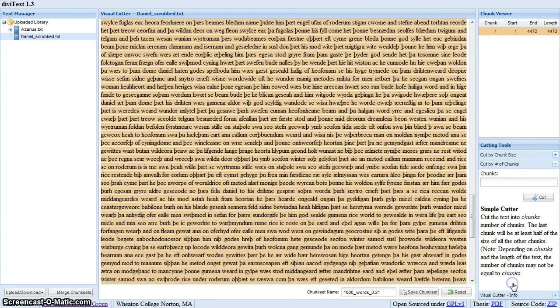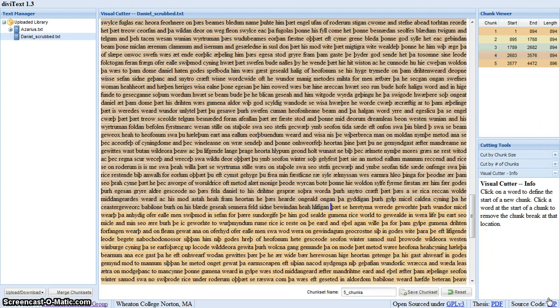Here you can choose the number of chunks you would like the text to be split into. For example, 5 chunks. And the text will be cut into 5 equal chunks. You can see the size of each chunk in the Chunk Viewer. In this case, Daniel is cut into 5, roughly 900-word chunks. Finally, you can use the Visual Cutter to manually define chunk boundaries if you want to define chunks by content rather than by word count.